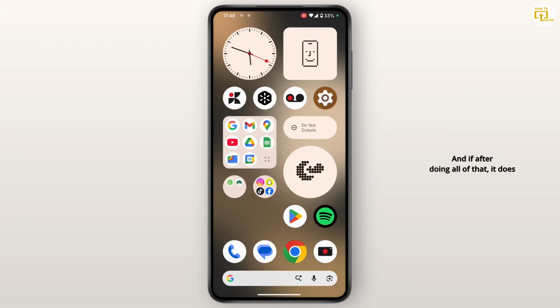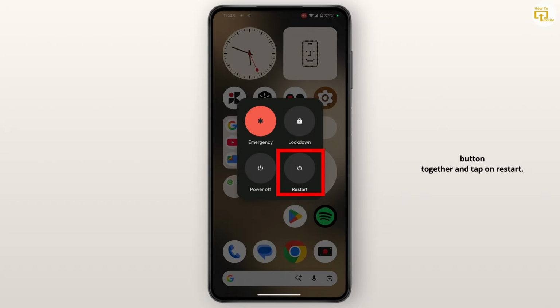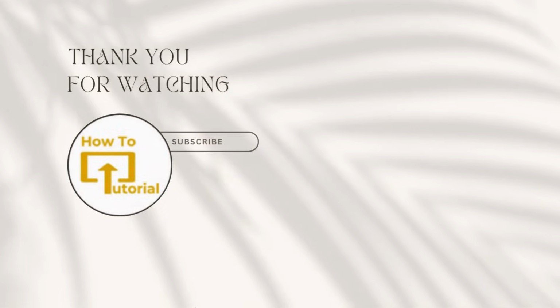And if after doing all of that it does not work, just restart your device. Press the volume up button and power button together, and tap on restart. Doing that will fix your problem.